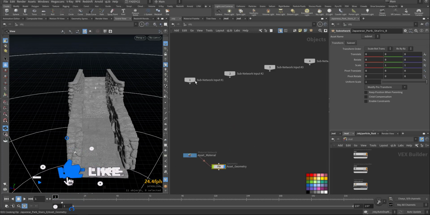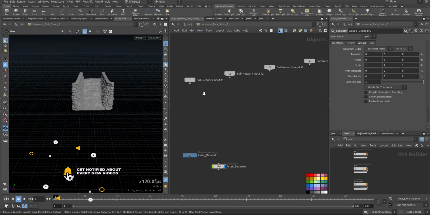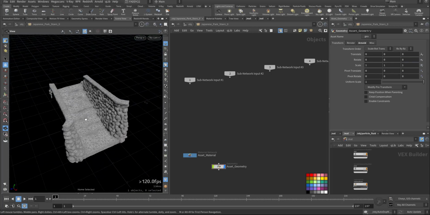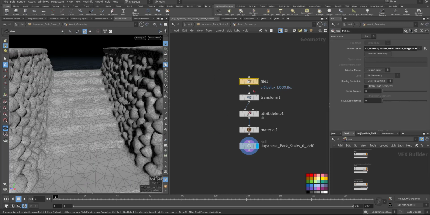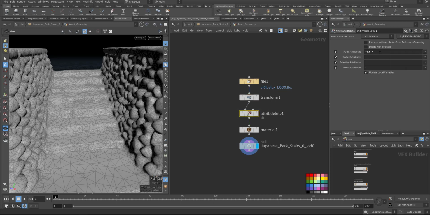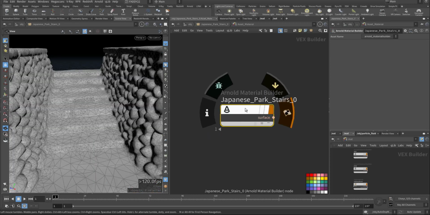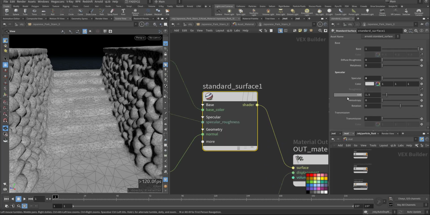So in this example, this is the stairs. You bring the file, it will make it smaller. It will delete the FBX or any extra attribute you don't need. It will apply the material and give you an output. This is the material. It's Arnold. You have the output. You have the standard material.